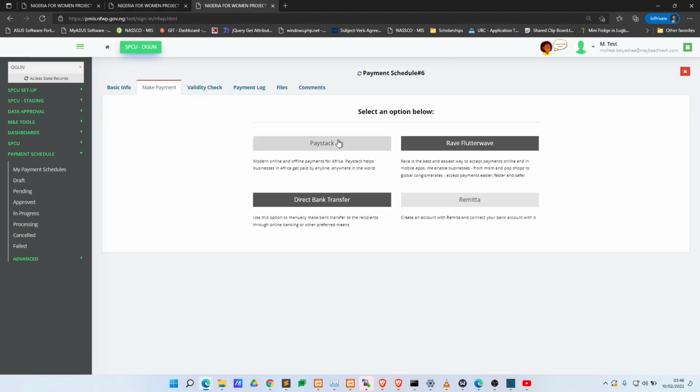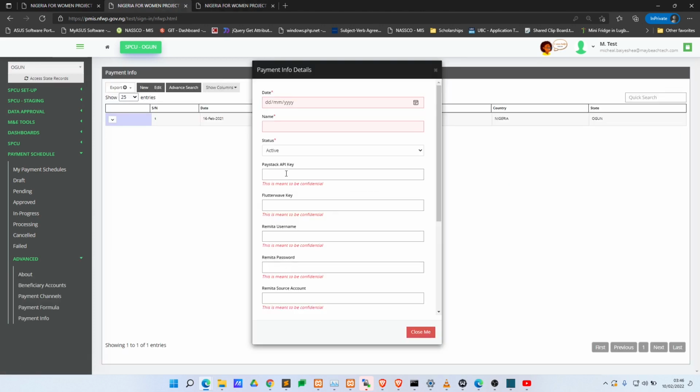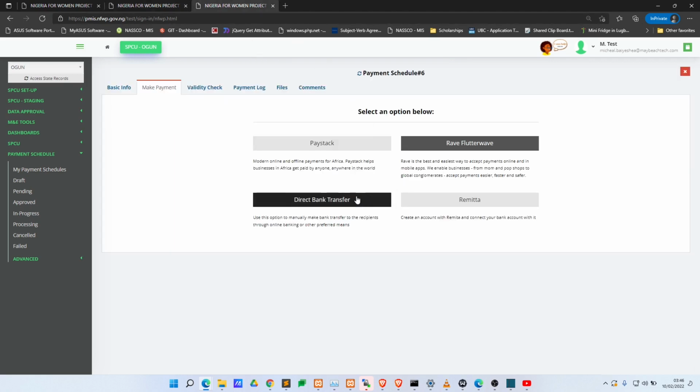Then at the point of payment, the PMIS picks up the key you have saved, then uses it to connect to your account with Paystack, then makes the transfer. Same goes for Flutterwave also. Then bank transfer doesn't need any key. Then Remitter too also needs the key.